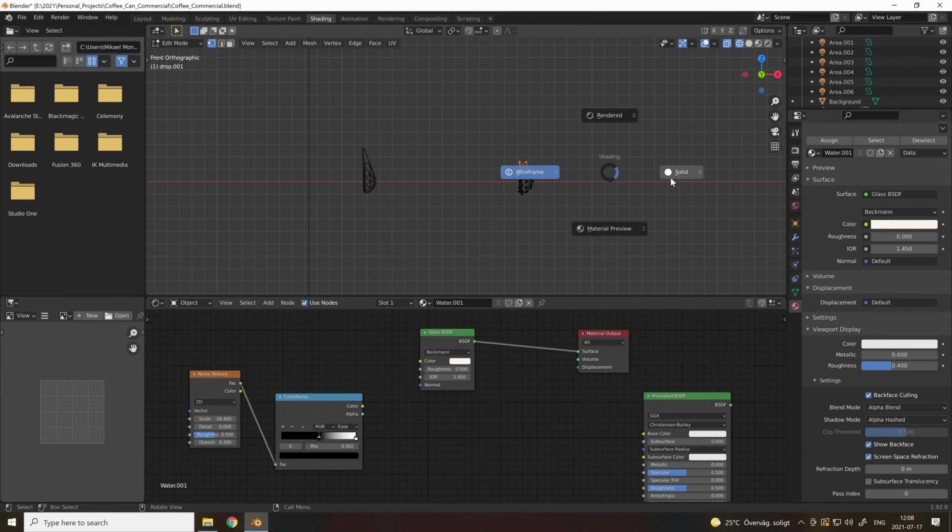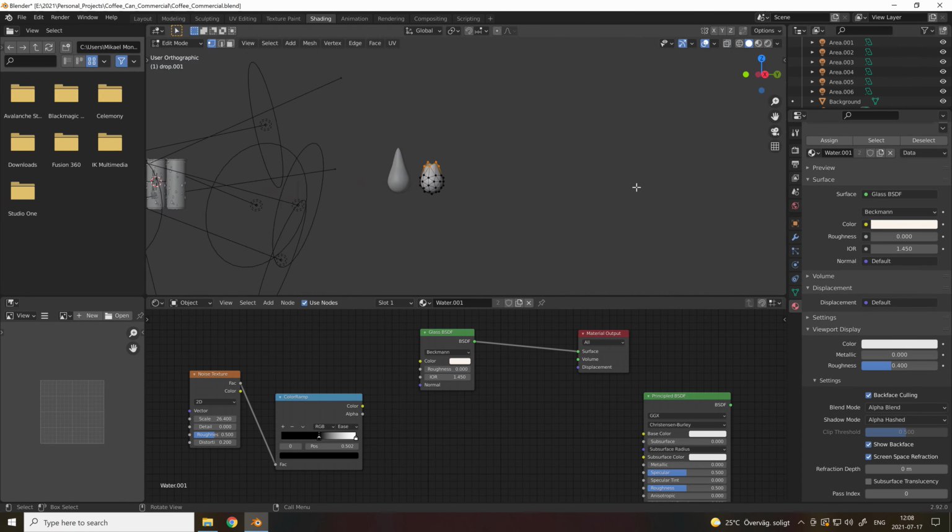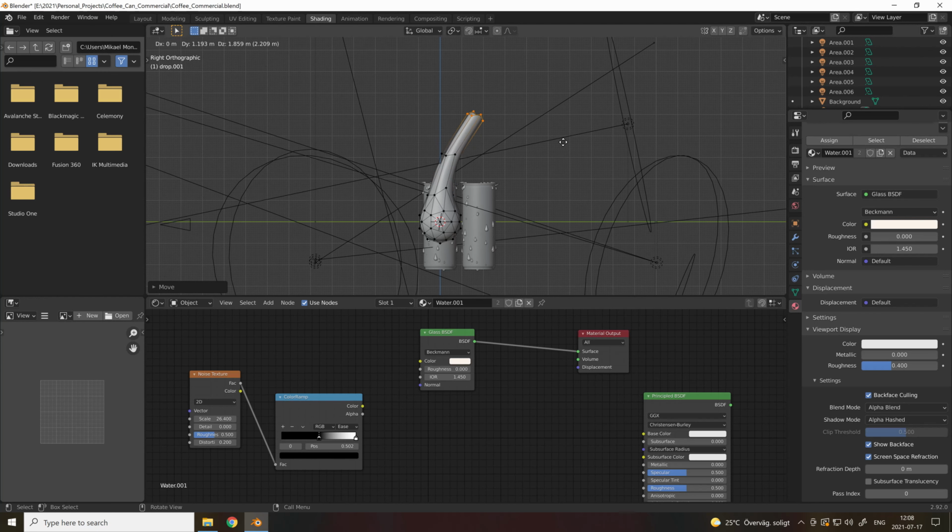To create the water drops, I just used a subdivision surface modifier on a sphere and then dragged out and extruded the top parts to create the trail of the water drop.